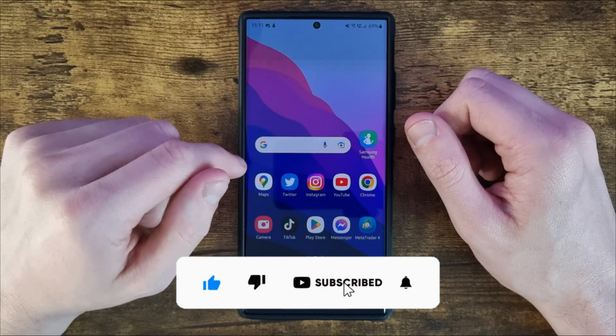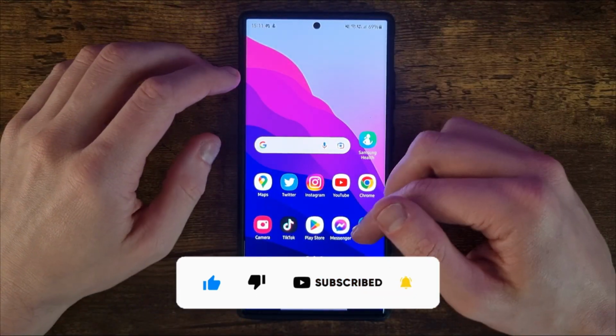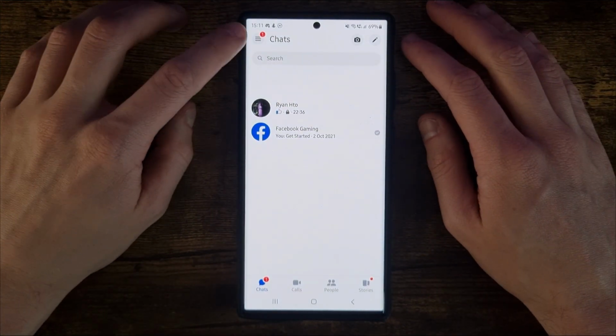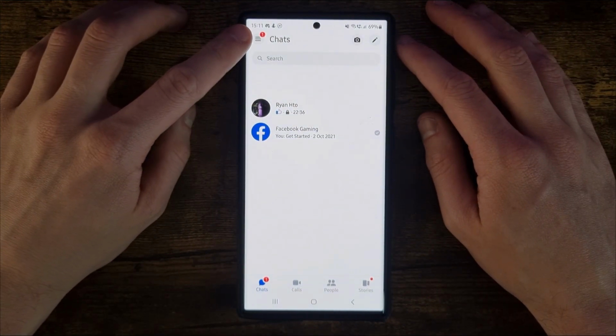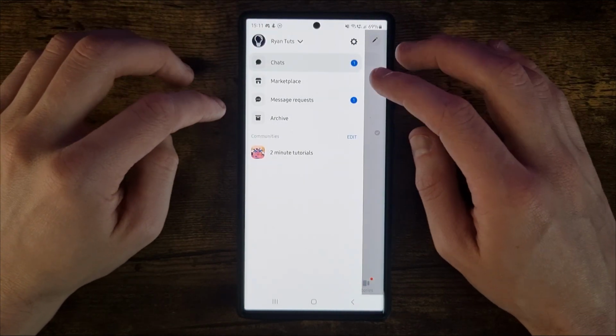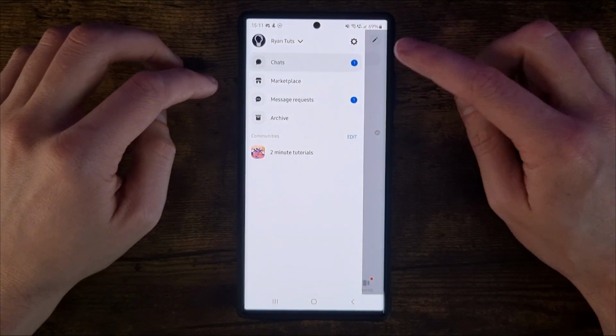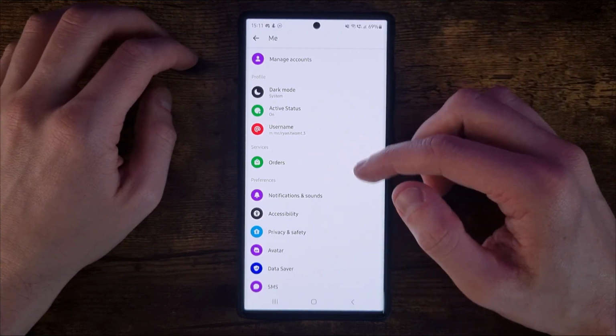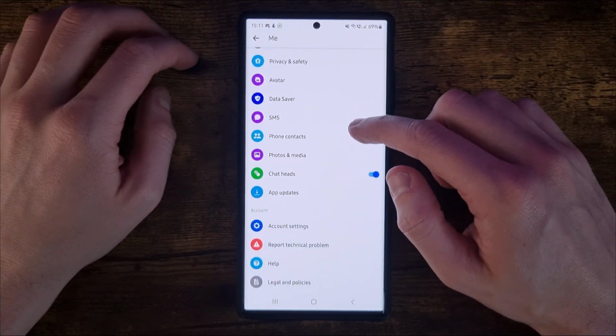your Messenger app. So first of all, what we want to do is head over to Messenger, and then once we've headed over to Messenger, we will need to click on the three lines in the top left-hand corner here, click on that, and then now what we need to do is click on the settings icon right there. So once we click on that, what we can do then is we can start scrolling down all the way towards the bottom of the page right here.